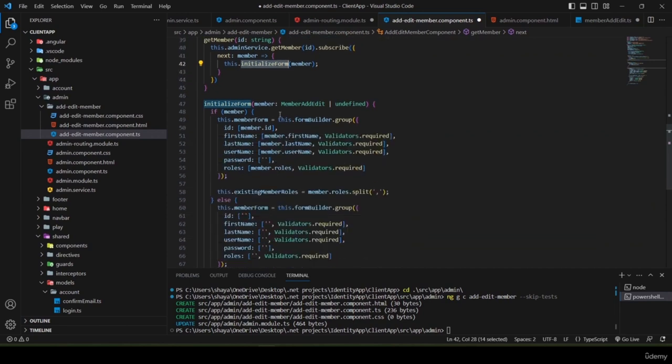So inside our initializeForm, we are receiving an argument, and this is either a type of MemberAddEdit or undefined. So if we do have a member, then we are going to create our form and we initialize all the properties to whatever we received. So that's why for firstName, lastName, username, ID, and roles, we do have member.firstName, member.lastName, member.username, and member.roles, as well as member.id. But for the password, we are setting empty because the admin doesn't know what the password of the member is. But they have the ability to decide either to change or not to change. So if they keep this as empty, that means that member password is not going to be changed. And we have discussed this in the previous section as we were doing the API controller for admin.